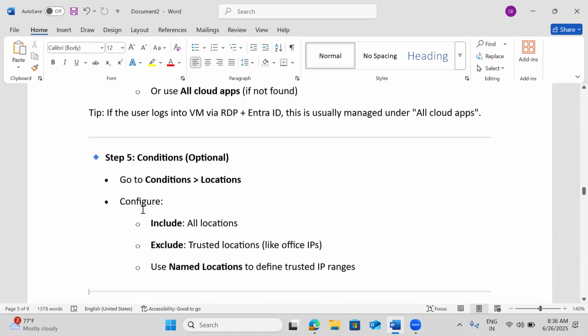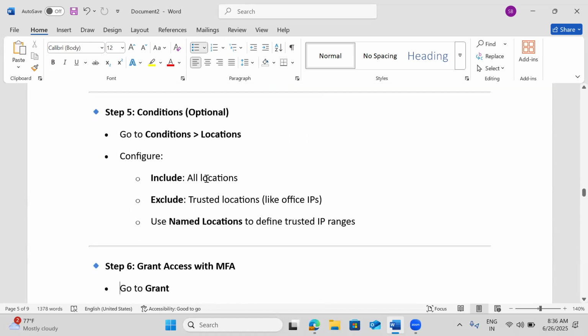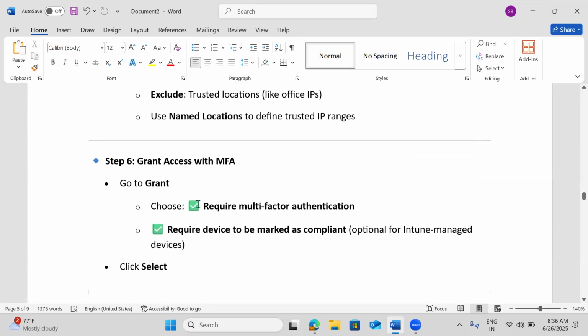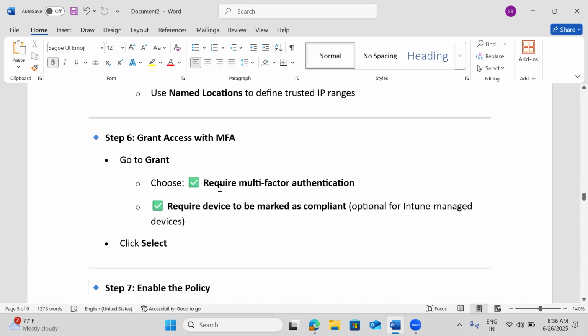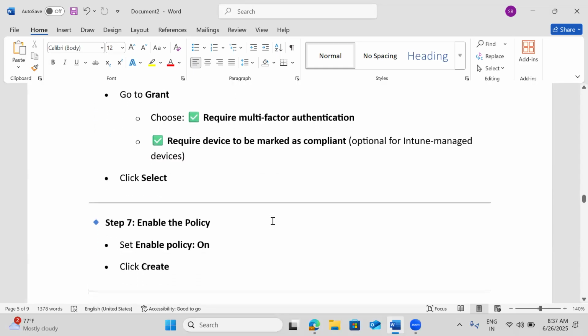Then I'm going to provide the condition, locations, all locations. Suppose you don't want to use a zero trust approach, you can even include just your office locations. Then I'm granting by requiring multi-factor authentication, and if it is an Intune managed device, it depends on Intune also. It should be compliant, it needs to match.